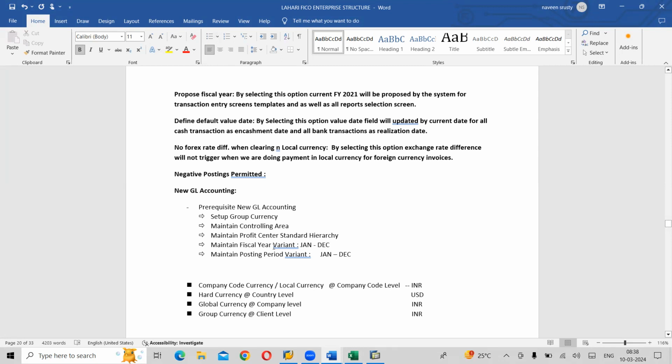Unless we do this configuration, we can't do new GL accounting configuration. Is that clear? Any questions here? Any questions? No, Naveen. Okay.